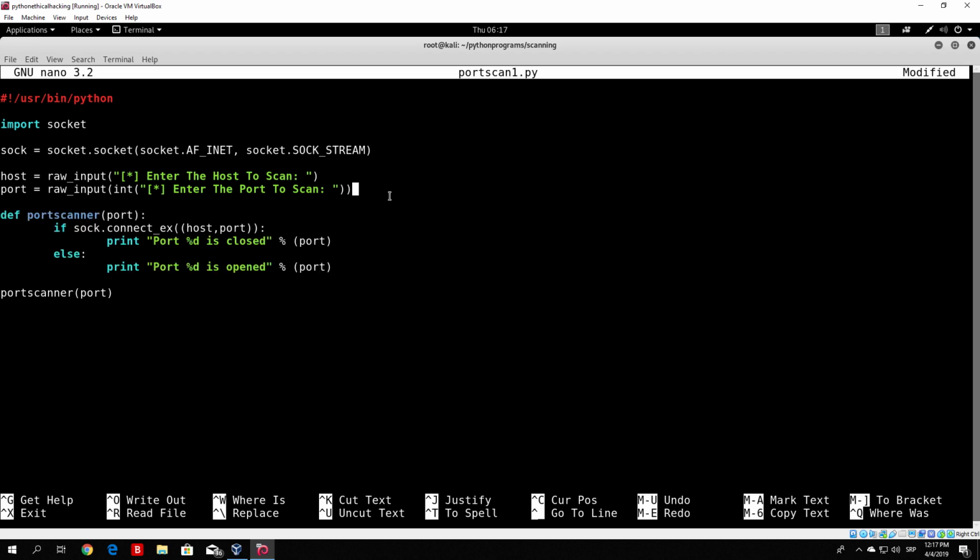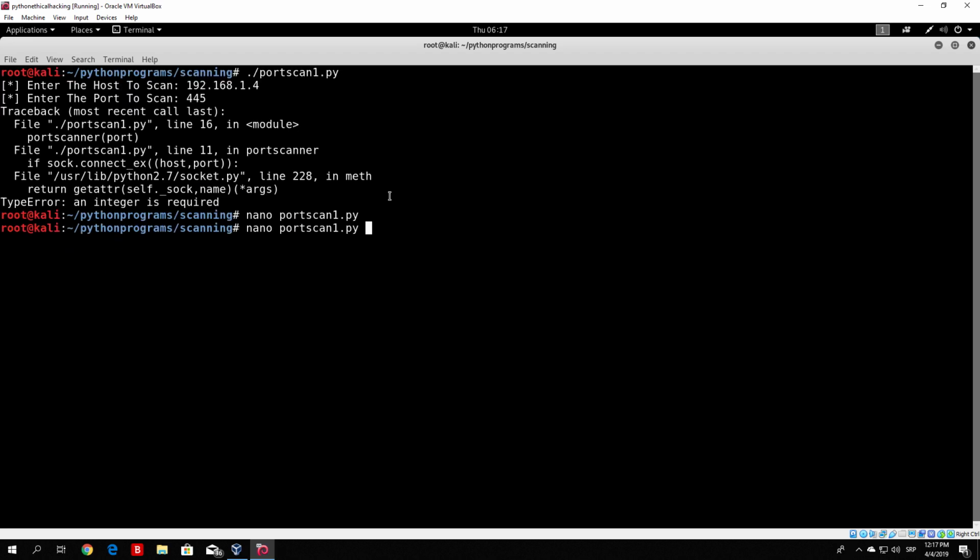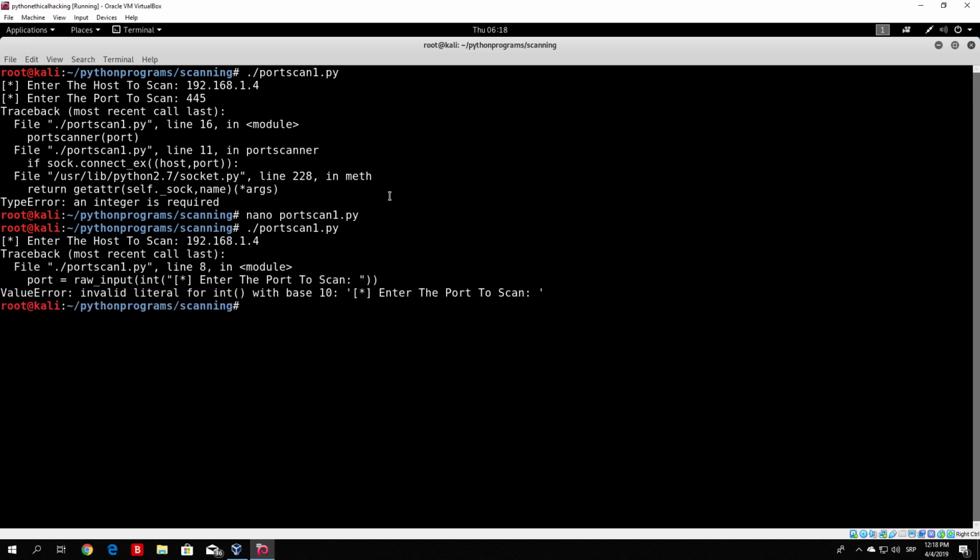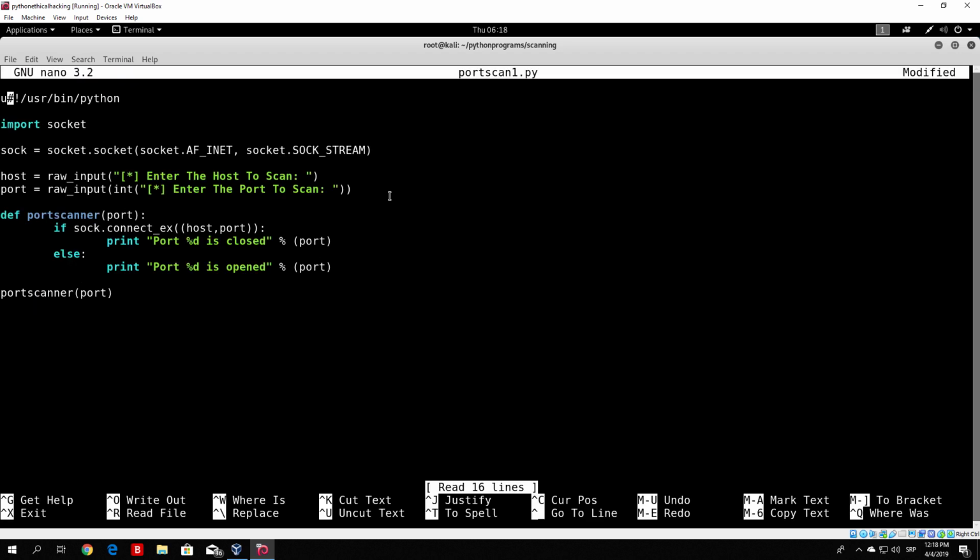So let us save this once again, exit. And if I run this once again, so I specify the same IP address, 192.168.1.4. Oops, enter the port to scan. Okay, so let me just check this out. We probably need to specify it like this.